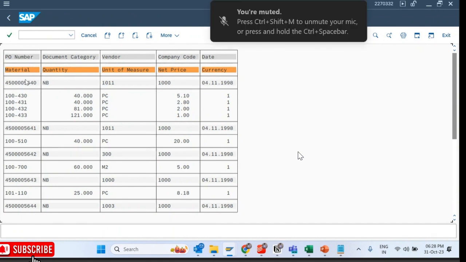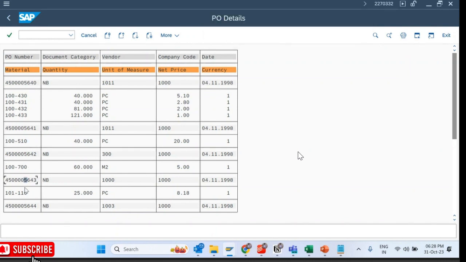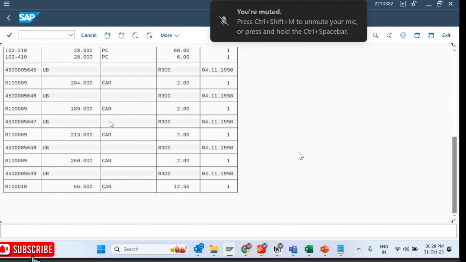Okay, now this is the output. So this is a header, and this is 4 line items. This is another PO, 1 line item. This is another PO, 1 line item. This is another PO, 1 line item. And like this.